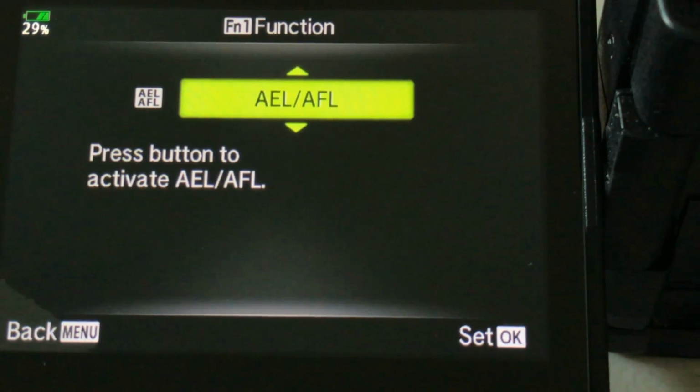This is how you set the rear button focus. So you put AEL to whatever button you like, and then as we saw earlier in menu A, set focus to AEL. Now wherever you set the AEL button, that'll be your focus button.